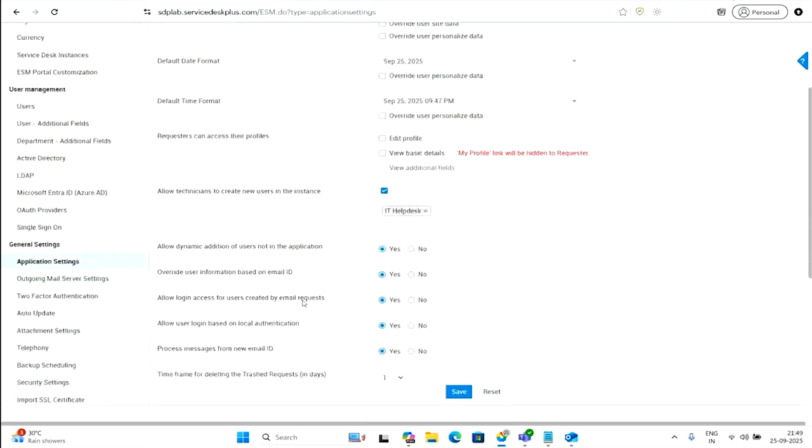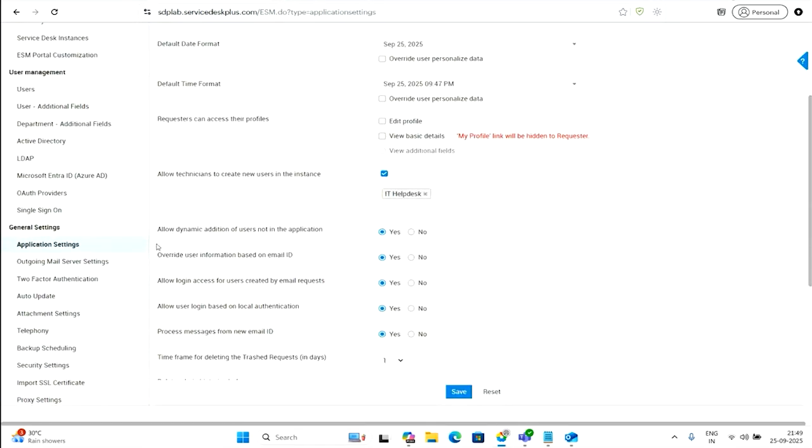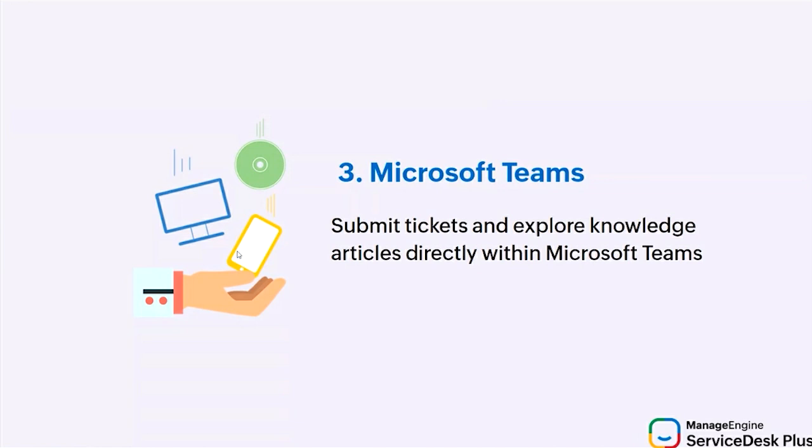So here I can enable dynamic user addition under application settings. So we do not have to wait for the import to happen. Once the user profile is created in Active Directory, the user can directly log in with the AD credentials into ServiceDesk Plus. Now let's move on to our next integration.